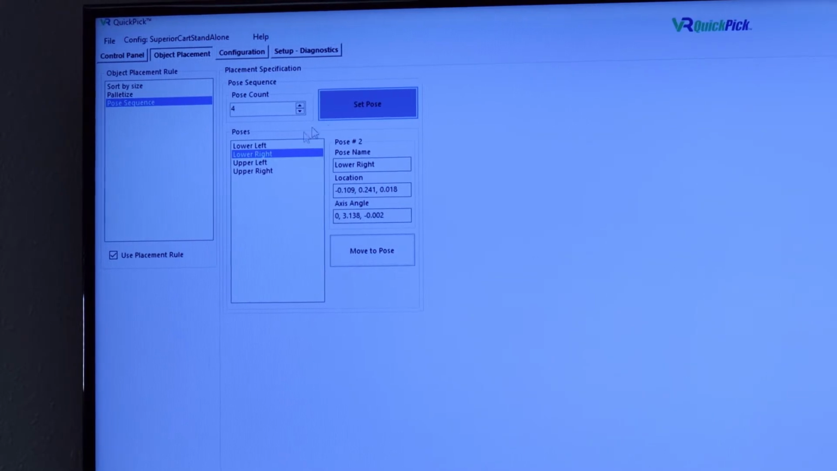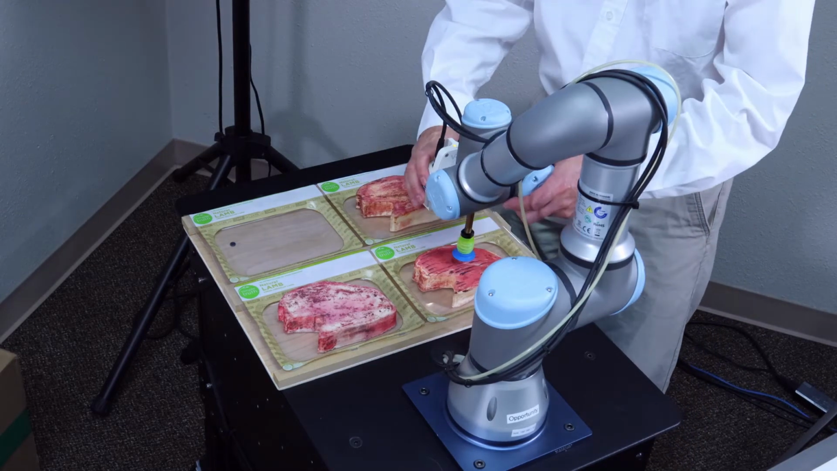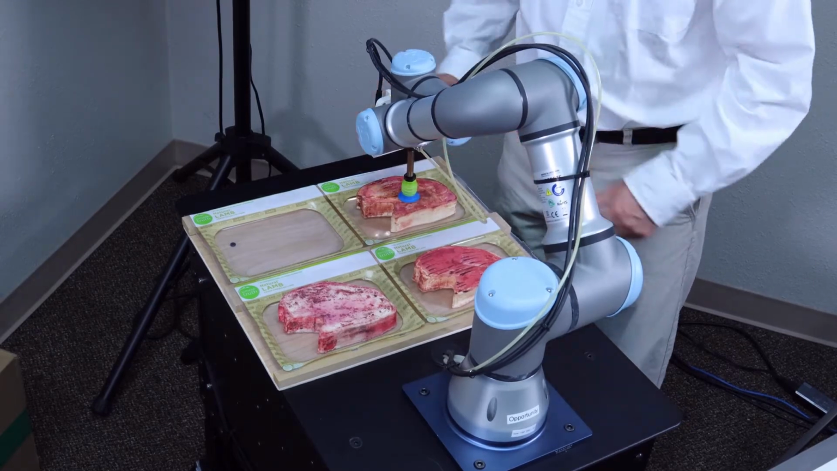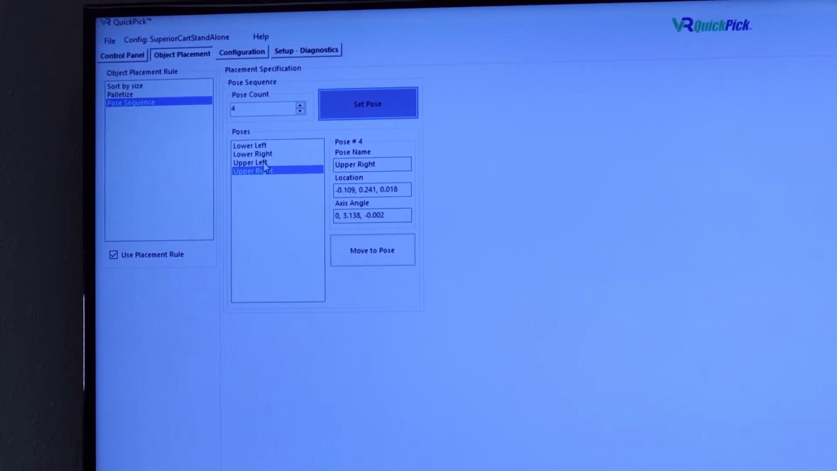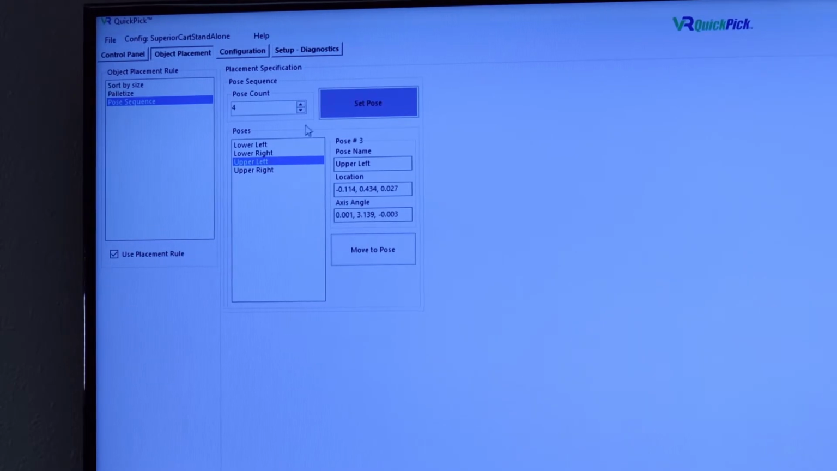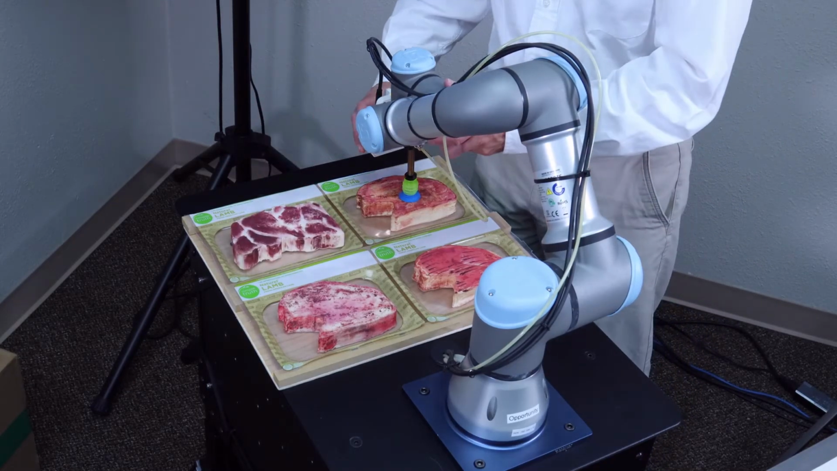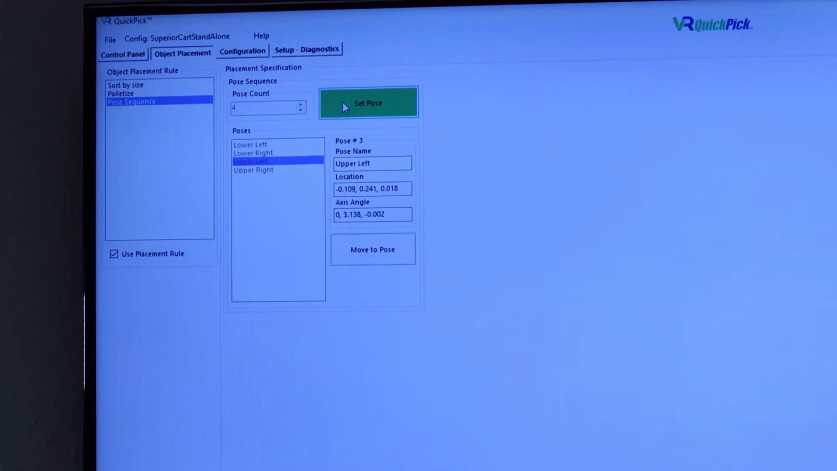Set the upper right location by pressing the upper right pose and Set Pose. Repeat for the third piece of meat, like this. Press Set Pose to leave pose setting mode. Set the upper left pose by clicking the upper left pose button and Set Pose. Repeat with the fourth piece of meat, like this. Press Set Pose button to leave pose setting mode.